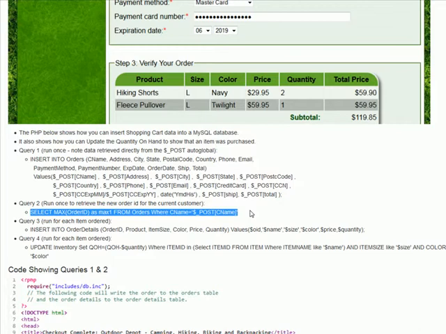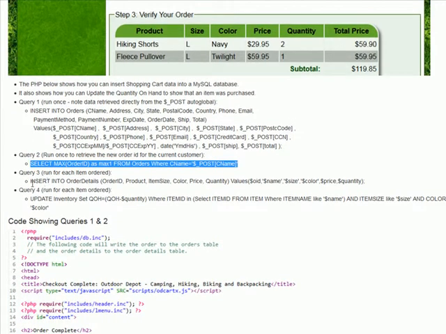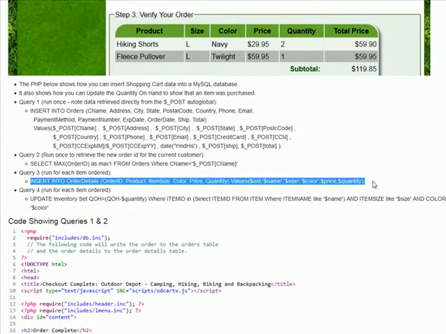Then once I've gotten my order ID, I'm going to run this insert query multiple times, one for each item you ordered. So in this particular example, I have 2 items that someone purchased, so I'll write 2 different lines into the order details table, which will include the order ID, the product name, the size, the color, the price, and the number you bought.